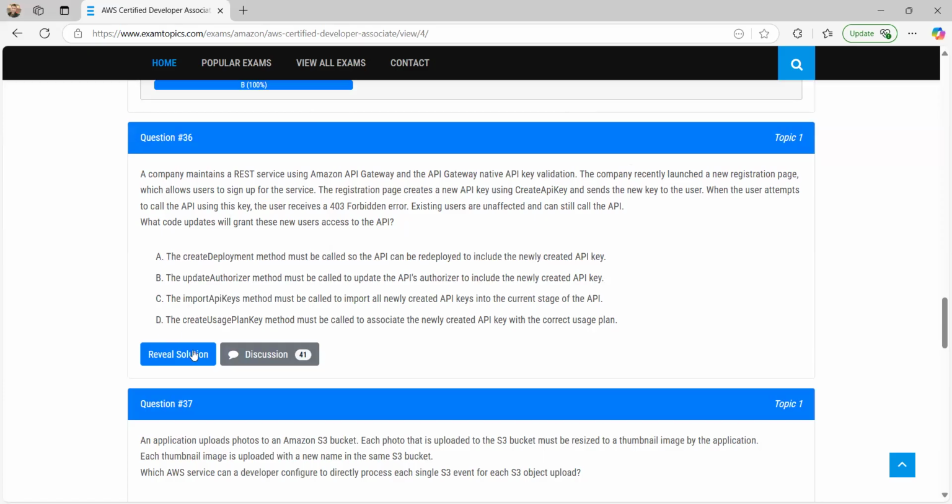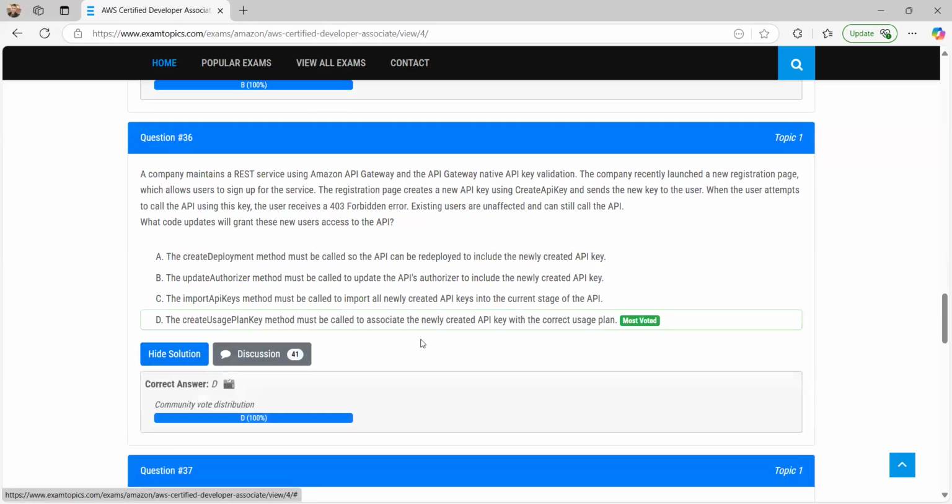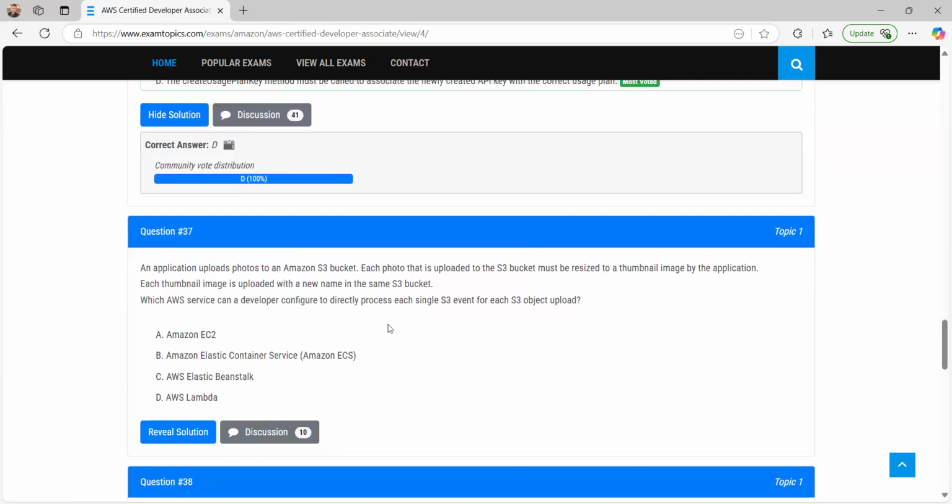So the remaining option is D. D is left. The create usage plan key method must be called to associate the newly created API key with the correct usage plan. So D will be correct. So you can even go through the elimination approach. The D will be correct.